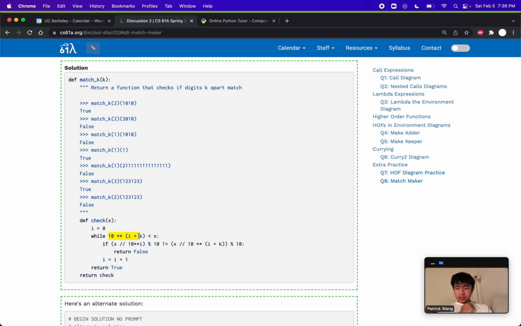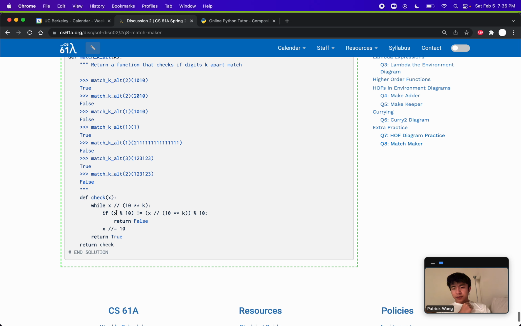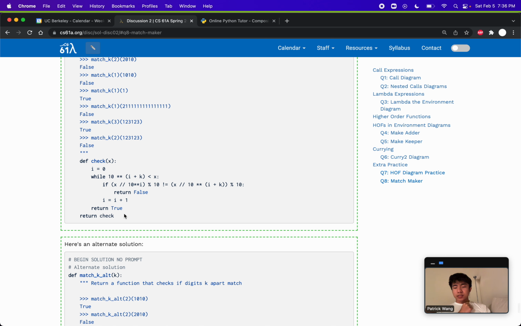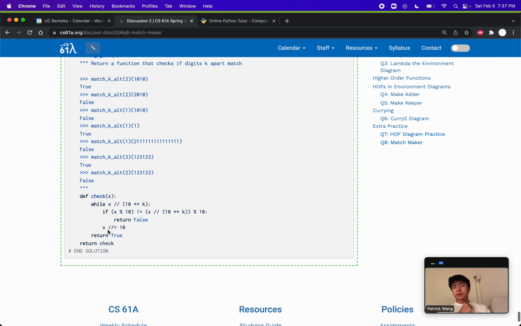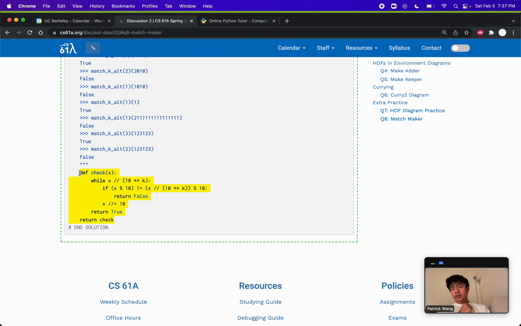And so similar conditions, if 10 to the power of i plus k is less than x, so if there is a digit k to the left of the digit that we're currently at, then we're going to get the ith digit and the ith plus k digit. And so this is a little bit different from this one. I think this one is much simpler to understand, but if you just take a look at this, hopefully it makes sense. If it doesn't, don't worry about it. You only need to do it one way. And so if you did it this way, that's cool.